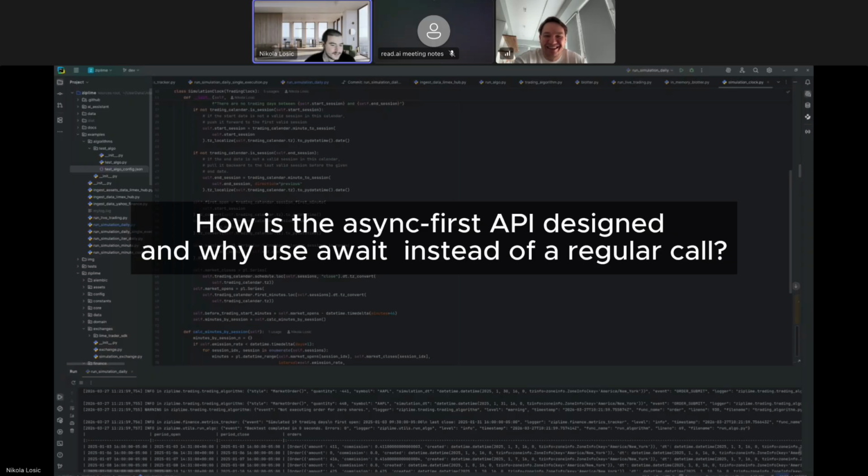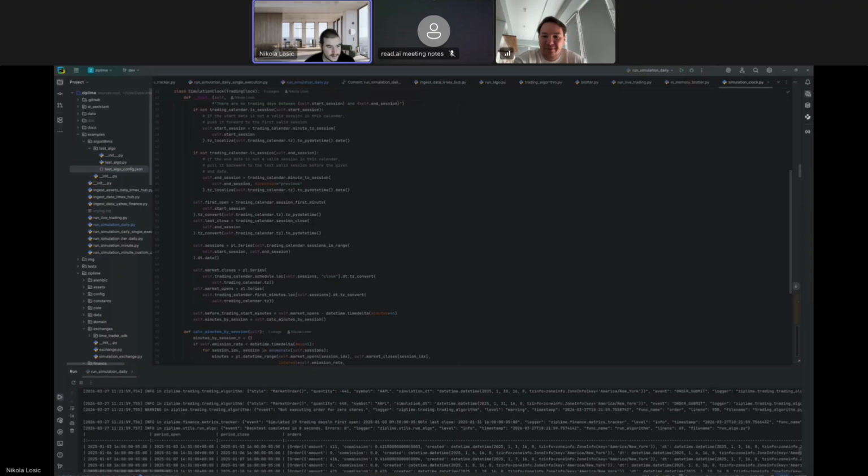When you look at how you write an algorithm in Zipline, you could think, okay, why do I need async in every function? Why do I need to call with await and everything? It maybe doesn't make a lot of sense, because most of the work in Zipline is CPU bound, so async maybe doesn't look like it makes sense for you.